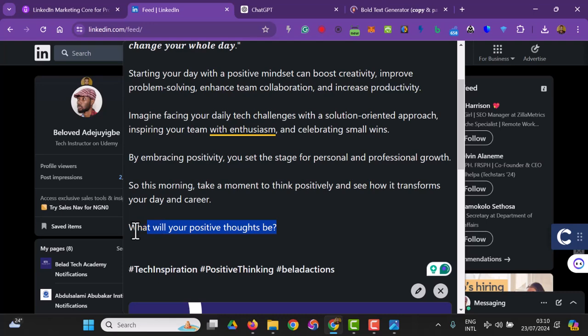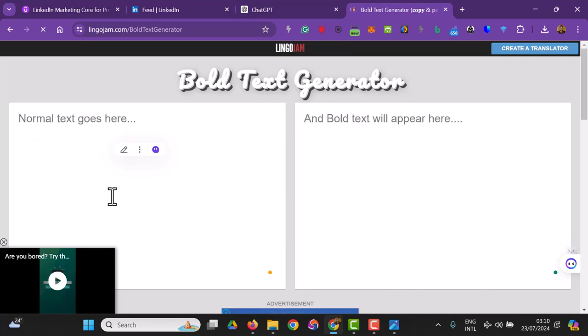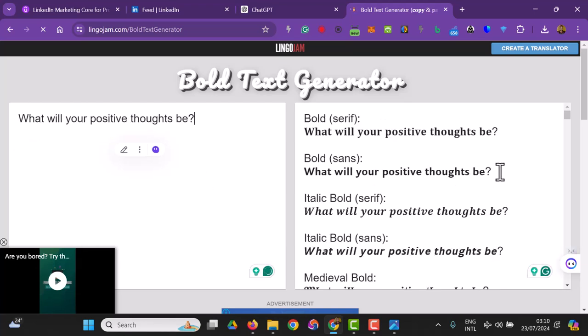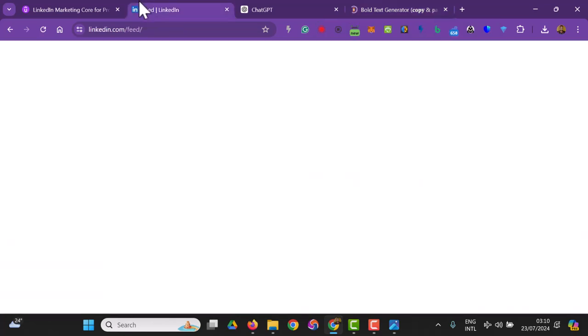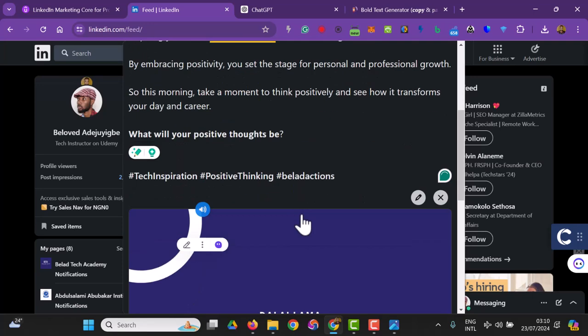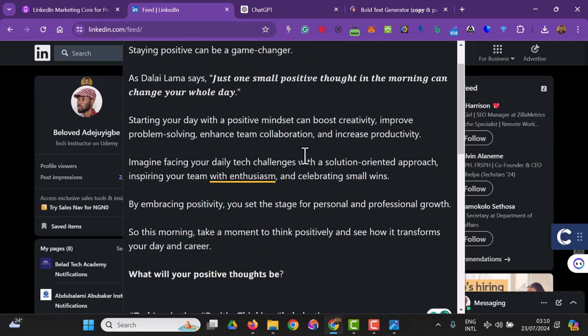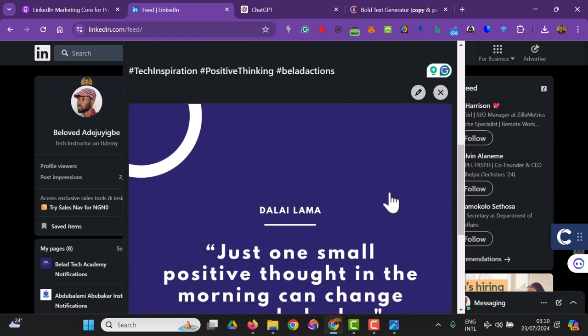So what will your positive thoughts be? I'm going to format that as well just to make it look unique. I'm going to paste it right now, Ctrl V to paste it, and I'm going to have something like this. I'm going to copy these bold sans, and come back here to post on LinkedIn. So I'm going to Ctrl V it to paste it, and here we have a full, fully blown post. Yeah, so I have a post right now, and I'm going to post it right away.